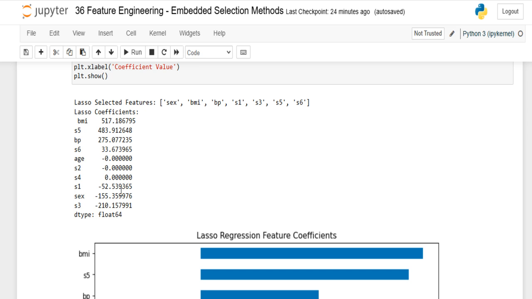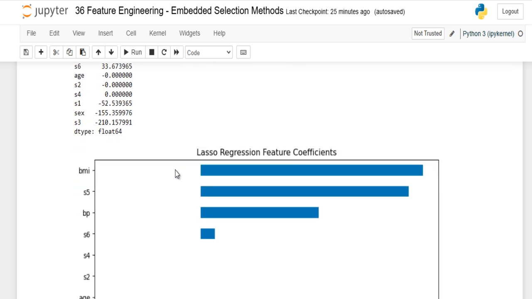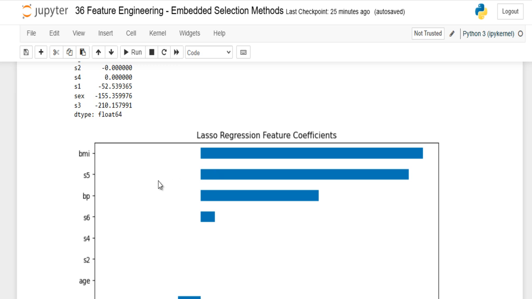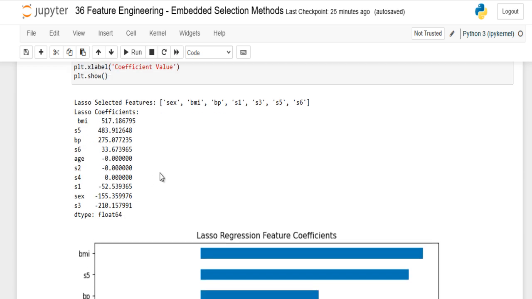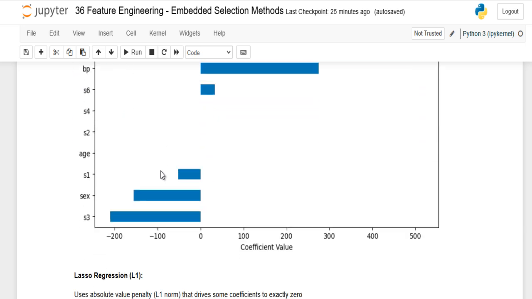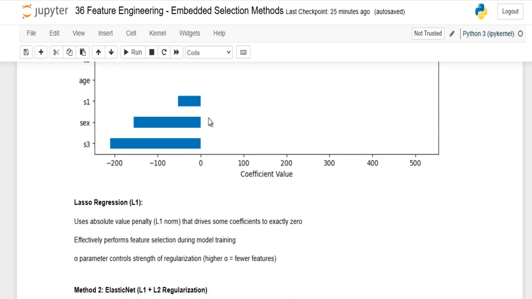No. But you can see the age, and you can see S2 and S4, which are purely zero values. Zero values, even though they could be negative or positive, but zero. Those ones can completely be discarded. Taking note of that, when it comes to lasso regression, negative and positive values are all encompassing. They are part of the features. It uses an absolute value penalty, which is the L1 norm, that drives some coefficients to exactly 0 and efficiently performs feature selection during model training.